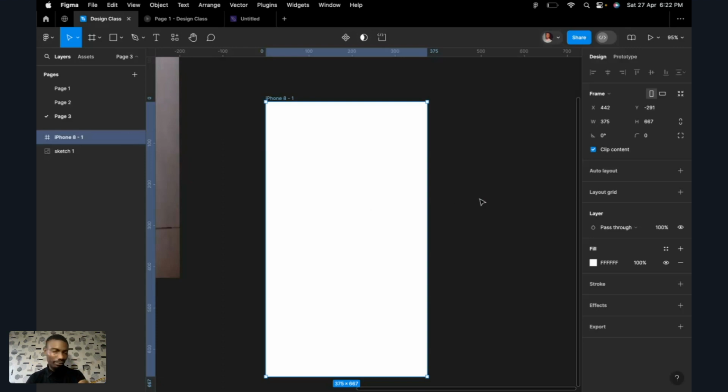At least till today, as I'm speaking, it's still working. Maybe tomorrow it won't work again. At least I'll get to update you. But for now, this still works for your mobile app development.